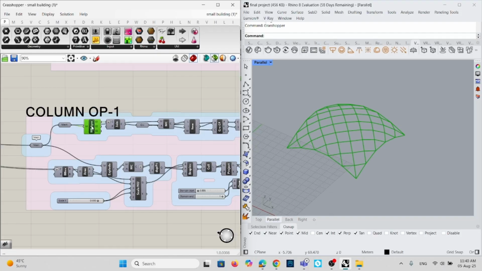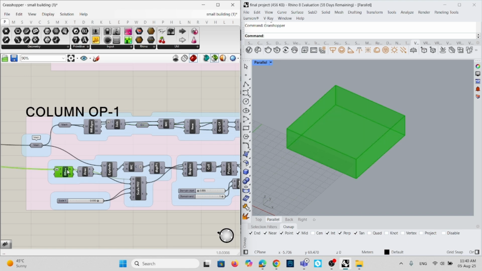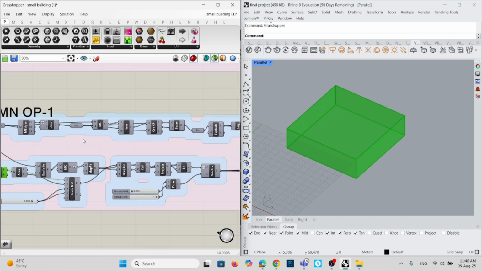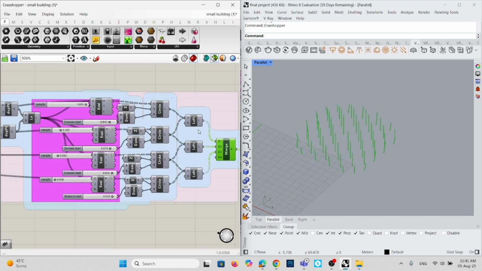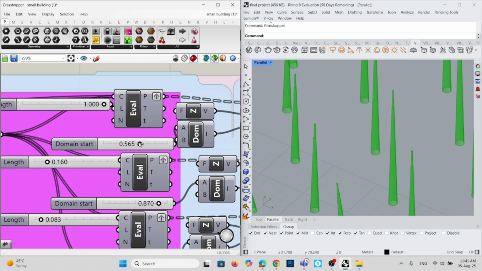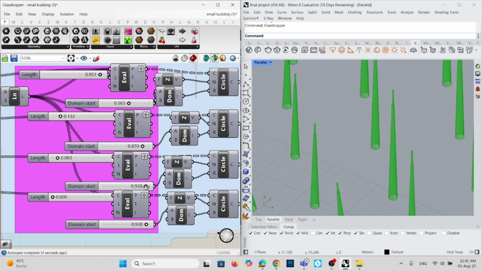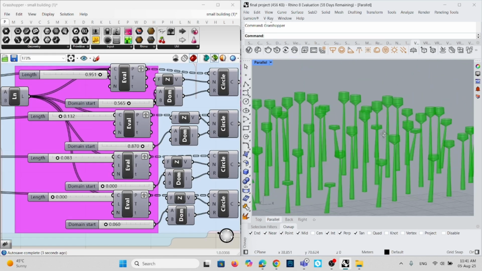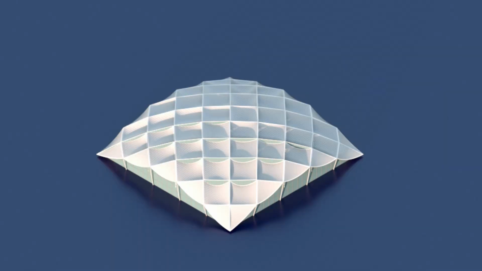As for the columns, I'm extracting the mesh edges to create the curves. After that, I'm using the bounding box to scale them down and to center them. I've also duplicated and adjusted these curves to form a lofted vertical column that connects smoothly with the roof and follows its geometry. We can also play around with those columns. And here are the final results.